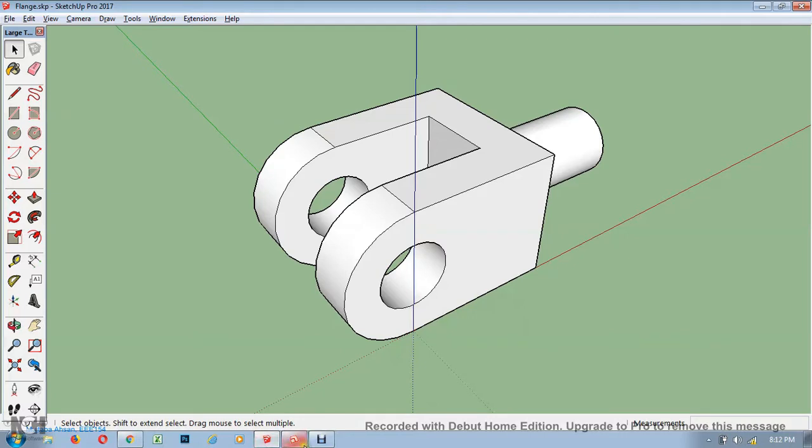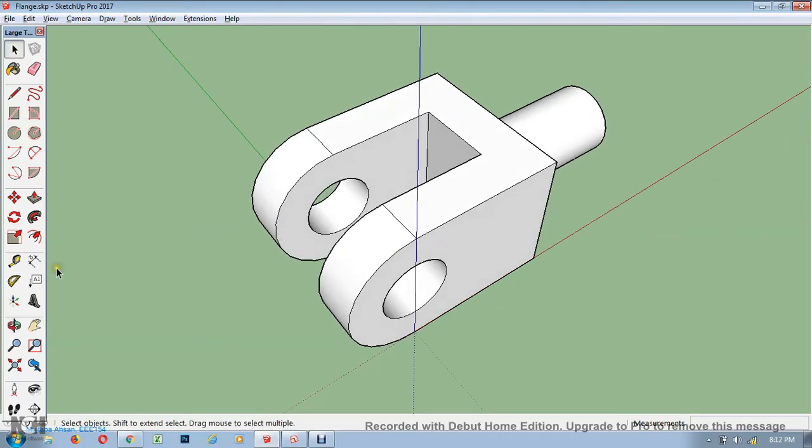Make a page layout of this flange using SketchUp software. At first I have drawn this flange, as you can see, and its dimensions are in centimeters.